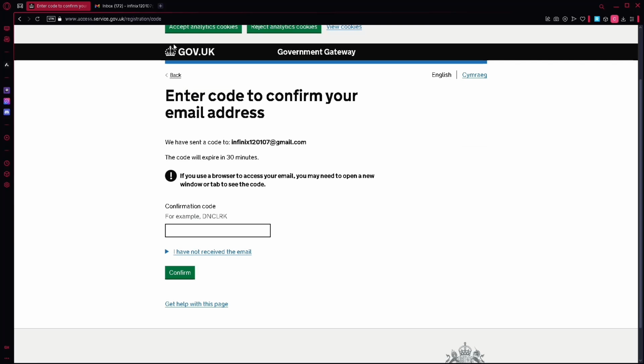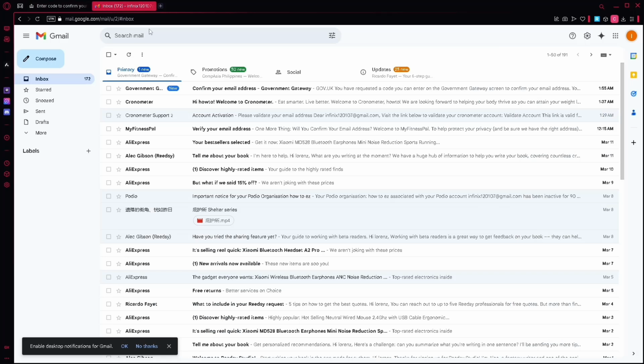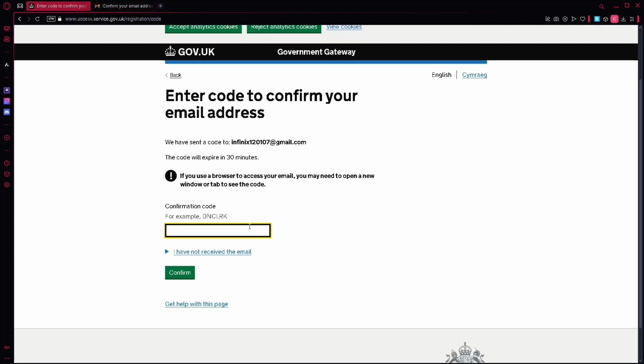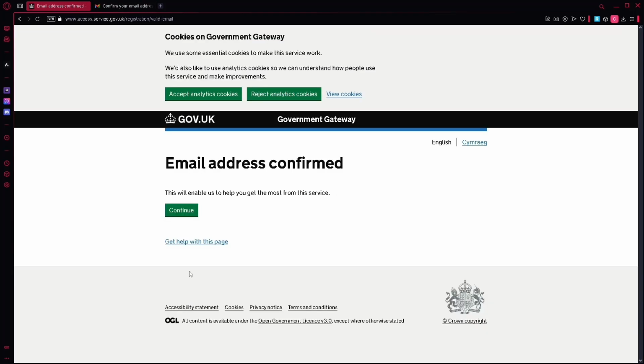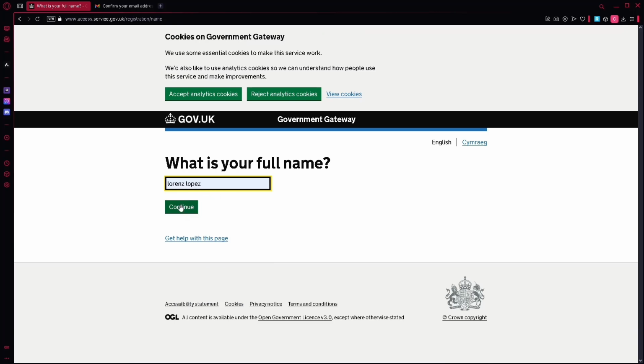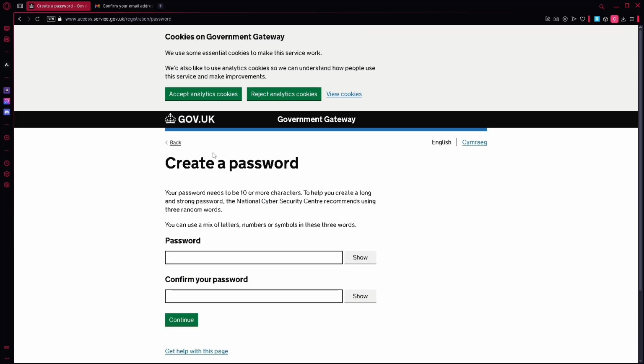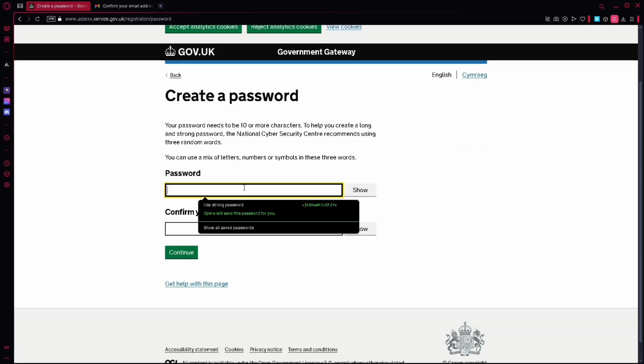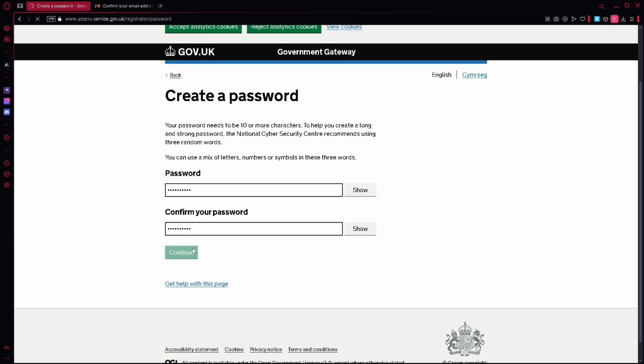Here you can see the code on the Gmail. And then paste it on this one. And then click on confirm. Now click on continue. Input your full name. Now you must create a password. And then click on continue.